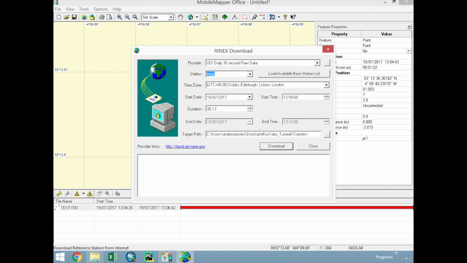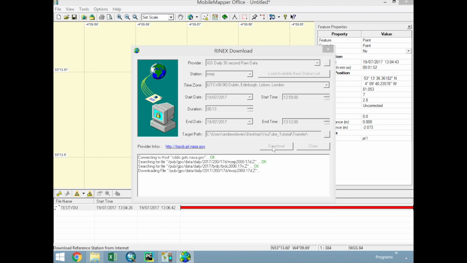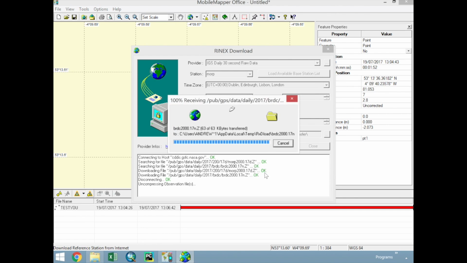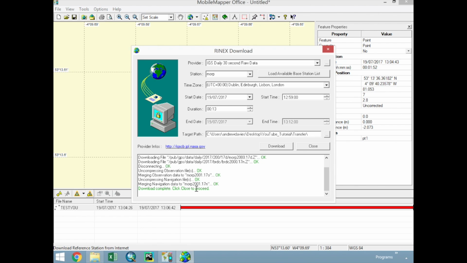Now you may find that you get an error if you try and download data very soon after you've done your survey. You usually have to wait for at least 1 day for the server data to be updated with the GPS data from each individual station. So we click download, and we can see we're getting okay, and then download complete, click close to proceed.